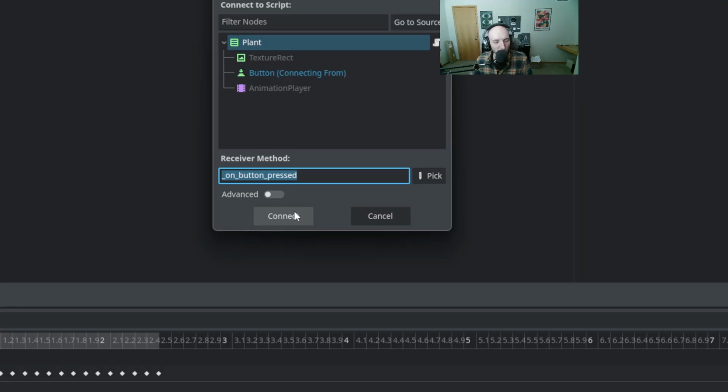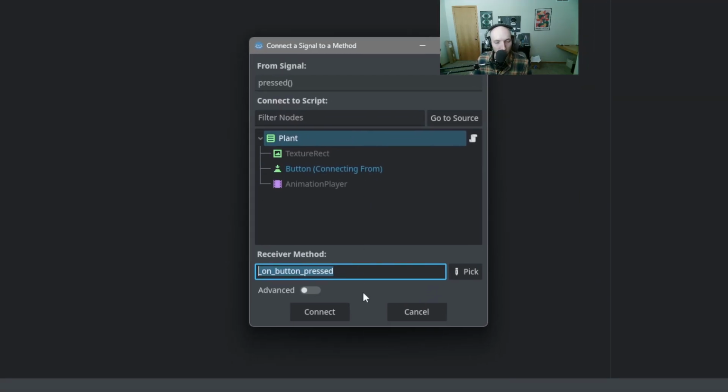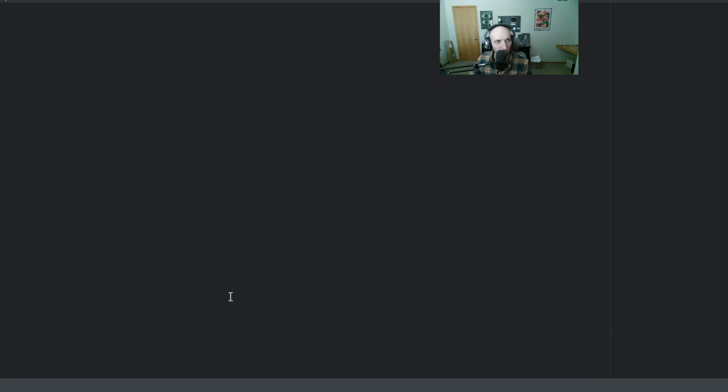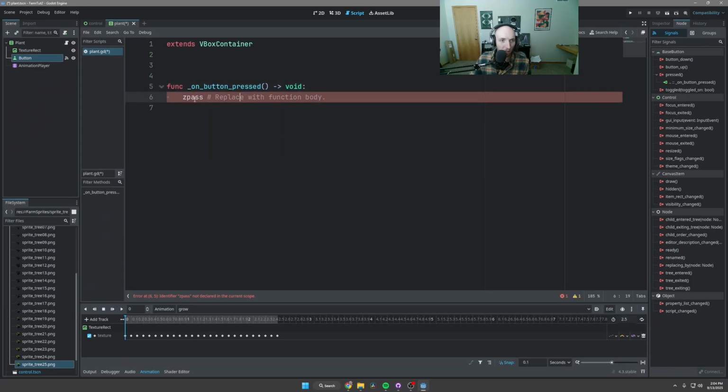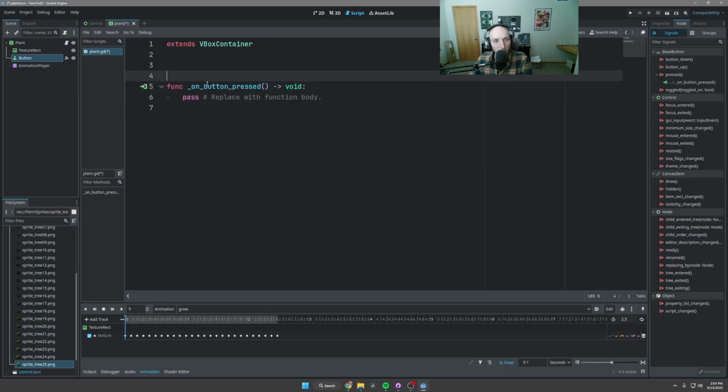It can only connect to scripts, so we're just going to click connect because it's just saying, hey, I want to connect to this plant script. And you're saying, yep, connect to the plant script. And now what we have is a function that says on button pressed, do something. And what do we want it to do? Well, we want it to play our animation.